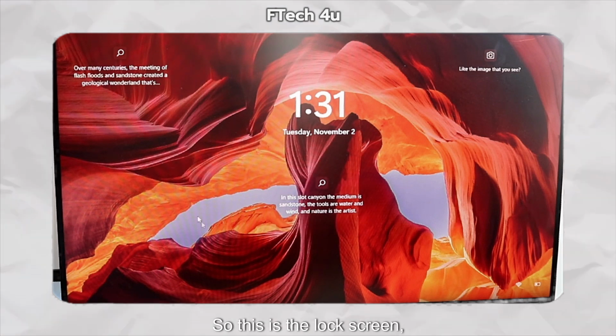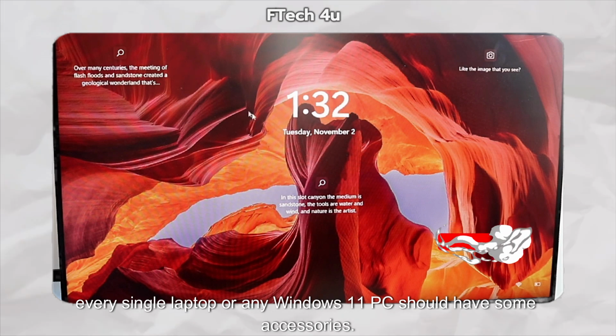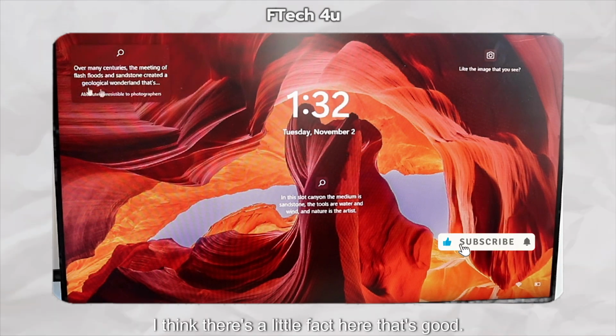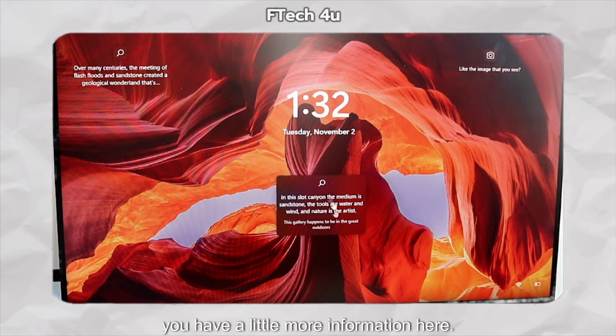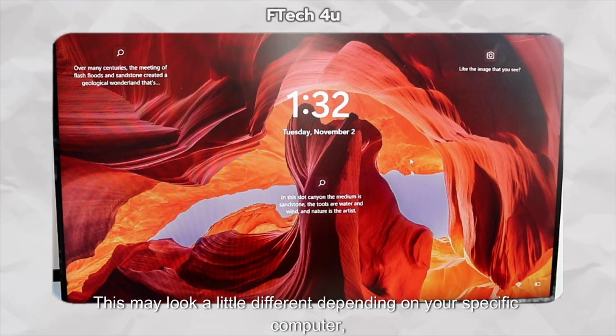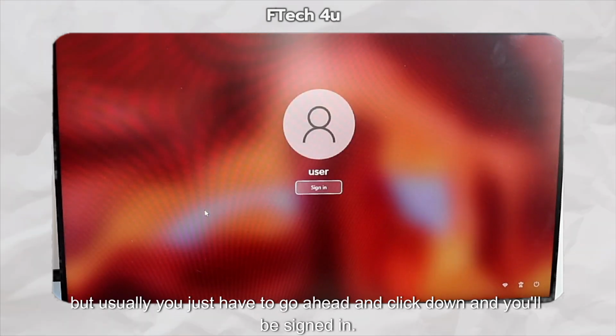So this is the lock screen. Every single laptop or any Windows 11 PC should have some accessories. Your date and time will be here. I think there's a little fact here that's good, and if you're into it, you have a little more information here. This may look a little different depending on your specific computer, but usually you just have to click down and you'll be signed in.